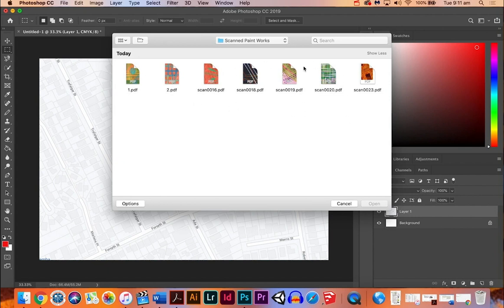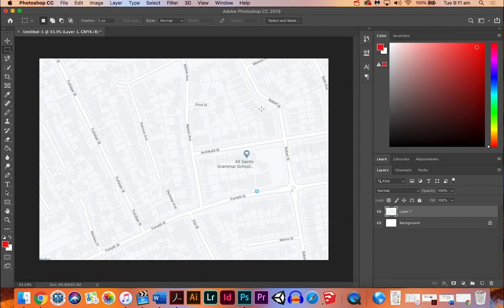So we're going to have to do that with all of the paintworks that we've done. I've already done that, so I'm not going to go through it and do each one as part of the tutorial because that will just take up time.